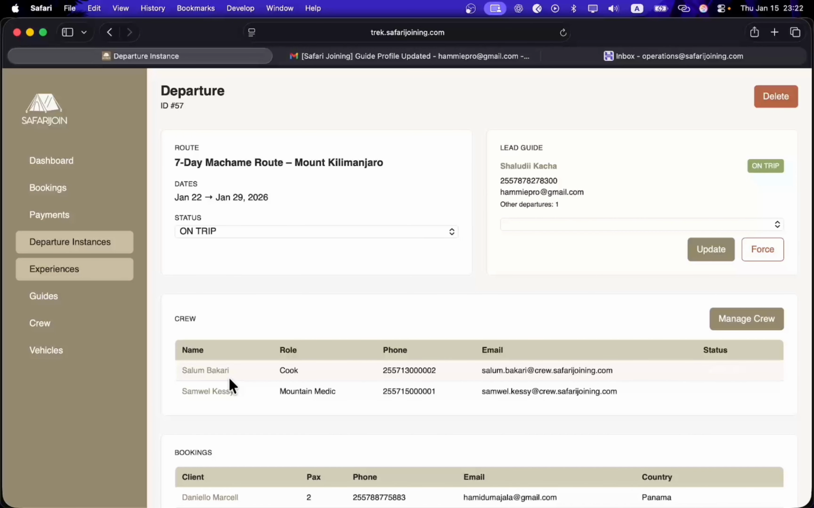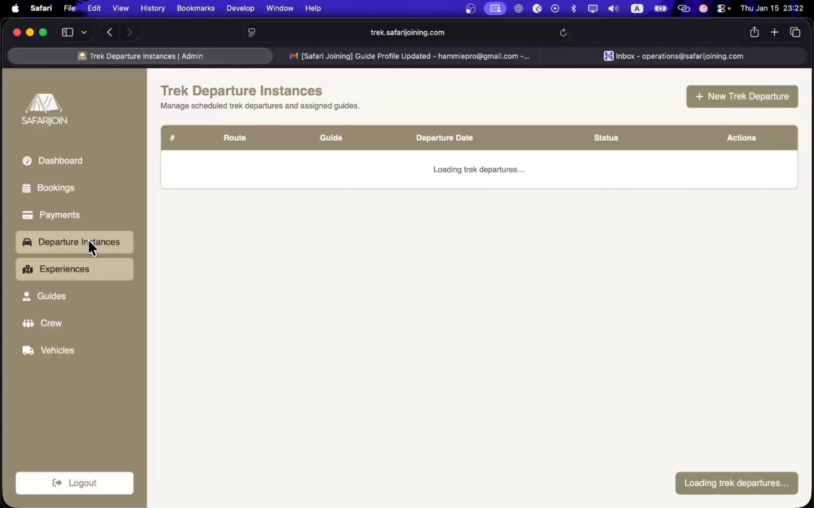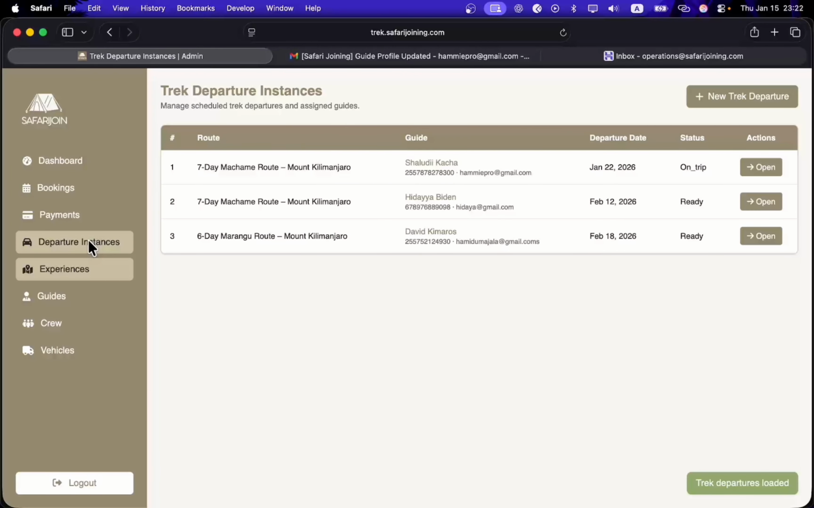Now let's dive deeper into how departures work. A departure instance, or a trip, represents an actual trip tied to a specific experience and departure date. This is where planning becomes concrete. Once a departure instance exists, it becomes the central point for assigning guides, crew, and confirmed bookings.